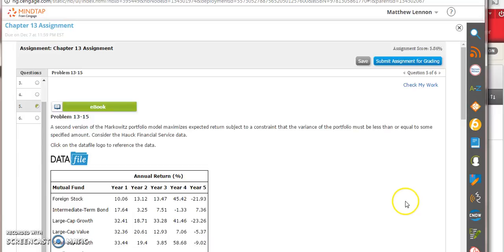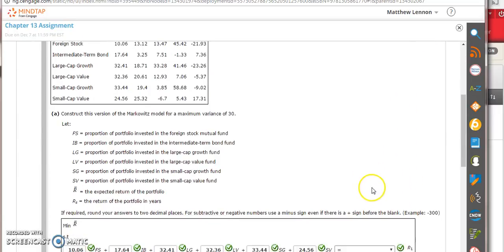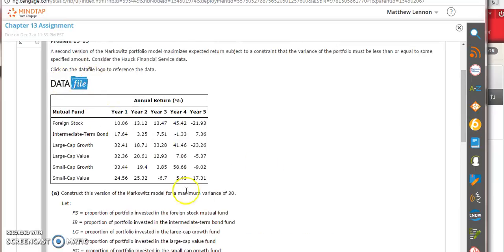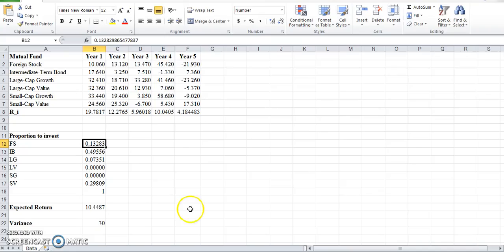Now let me walk you through how to set up the spreadsheet. I've already got mine set up, but basically if you click the data file, it will open Excel with this chart already in there for you. It'll save you a little bit of time. Then what I did was I computed R_i for each year. How did I compute R_i? I did it exactly the way they did in the book.